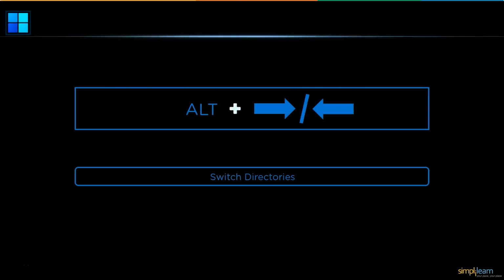Now the second one in the list is Alt key plus right arrow key or left arrow key. So why is this shortcut used? This shortcut is used to switch the directories. So previously we tried to open the Windows Explorer. Now we will try to use these shortcut keys to navigate through the Windows Explorer. Now let's get back to my Windows Explorer.